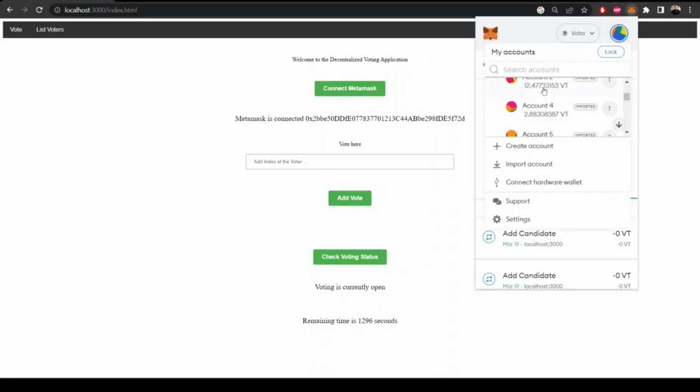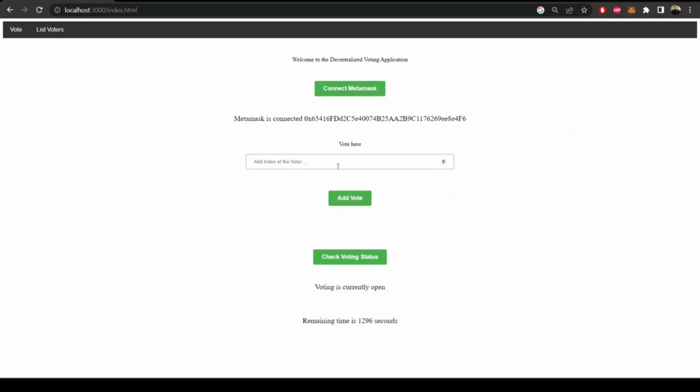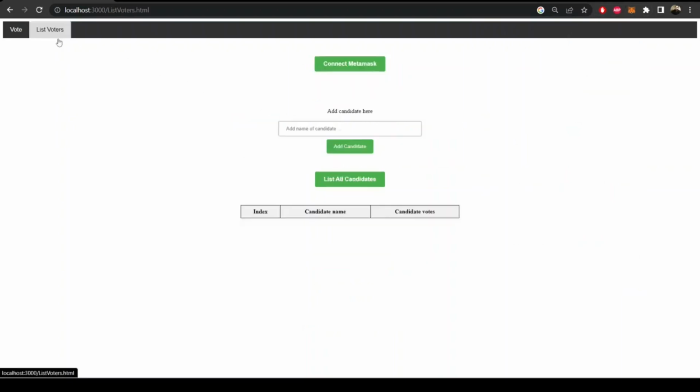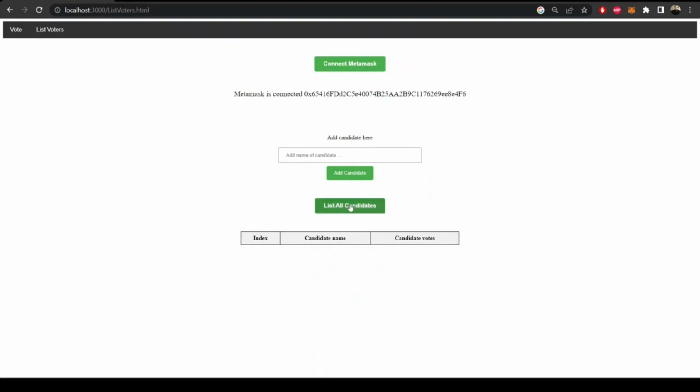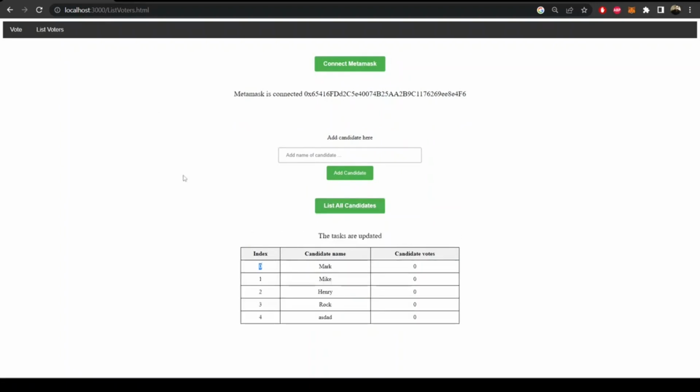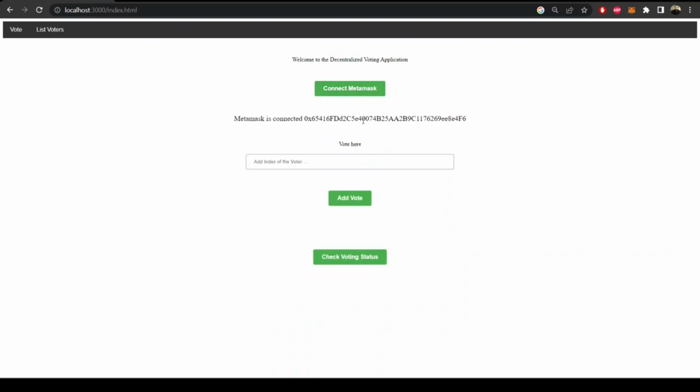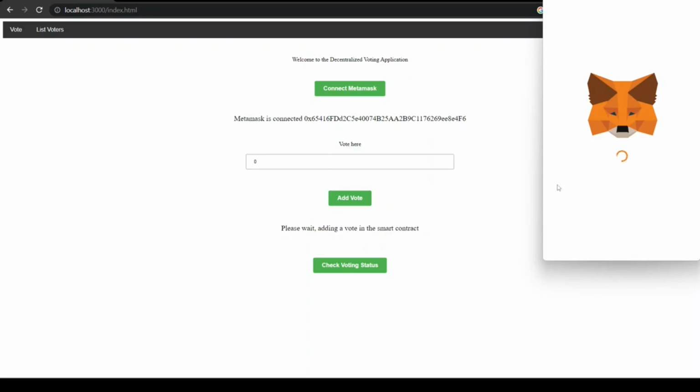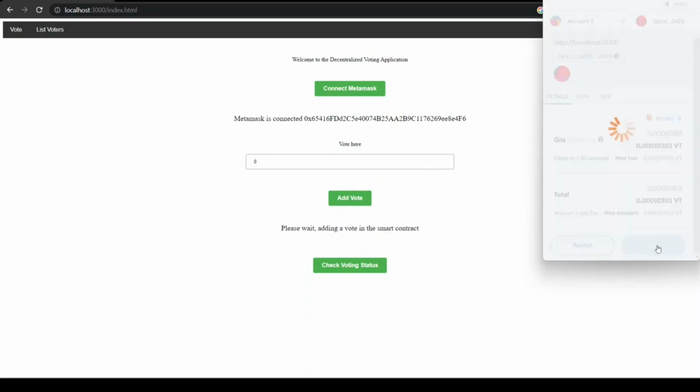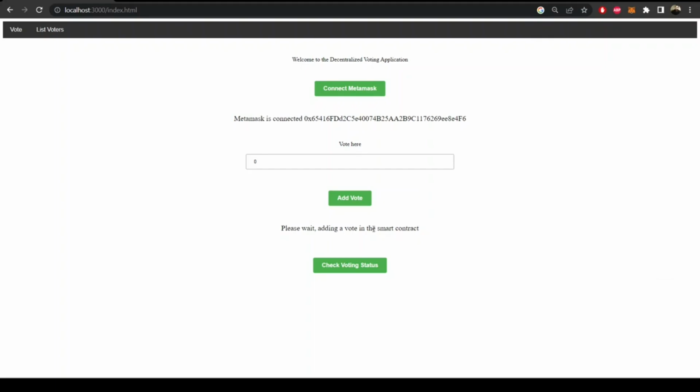Let's select an account here. Let's say I'm going to select this, connect it and add the index of the voter. Let's vote for Mark. So connect, make it 0, and let's add the vote, and we are going to confirm the transaction. In the meantime, if we check the voting status, you see it's 1104 seconds, and I think the vote has been added.